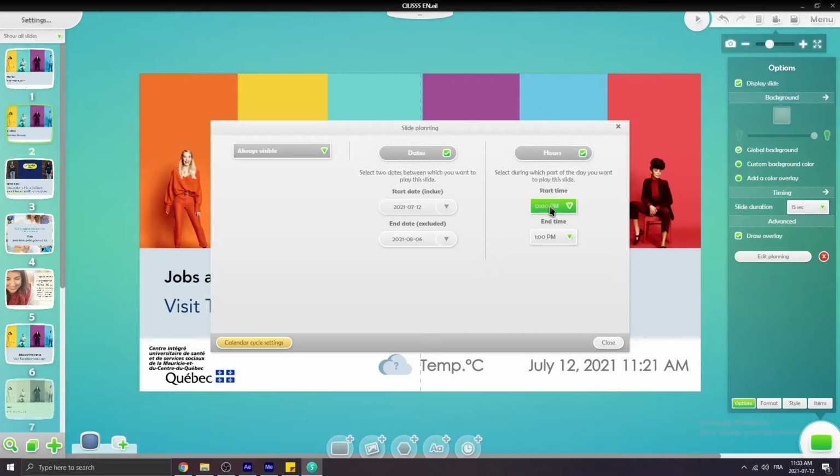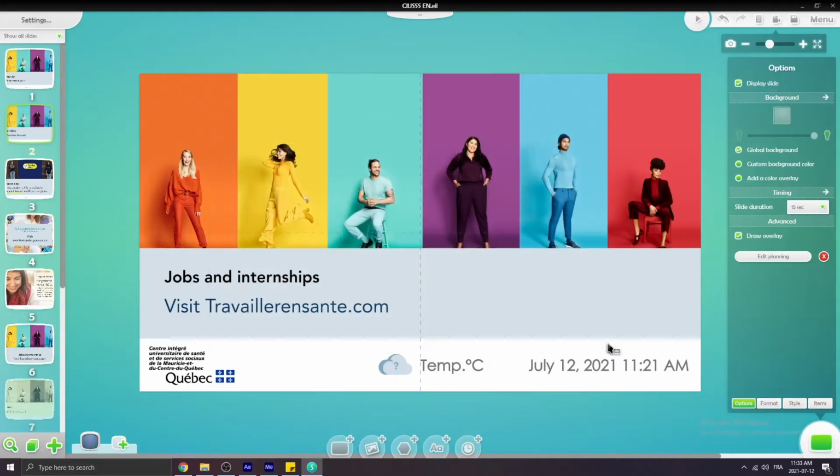Now I want my slide to only appear between 11 o'clock to 5 o'clock every day. So I can choose a start and end time. Now I can close the planning. If ever I want to edit my planning, I have the option to do so here. And if ever I want to delete my planning, I just click on the X.